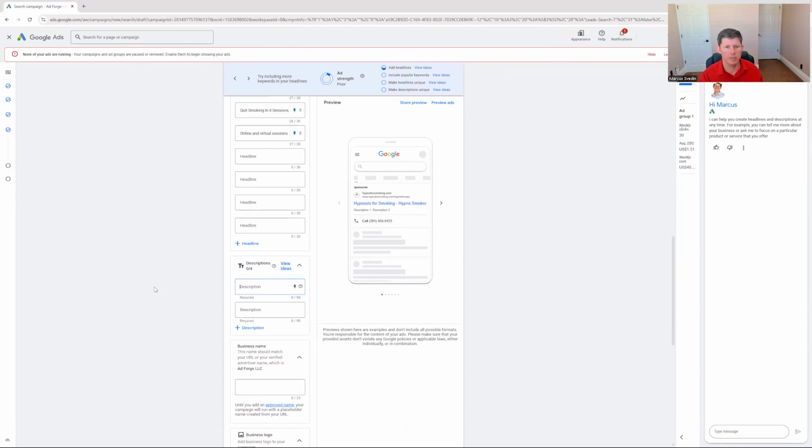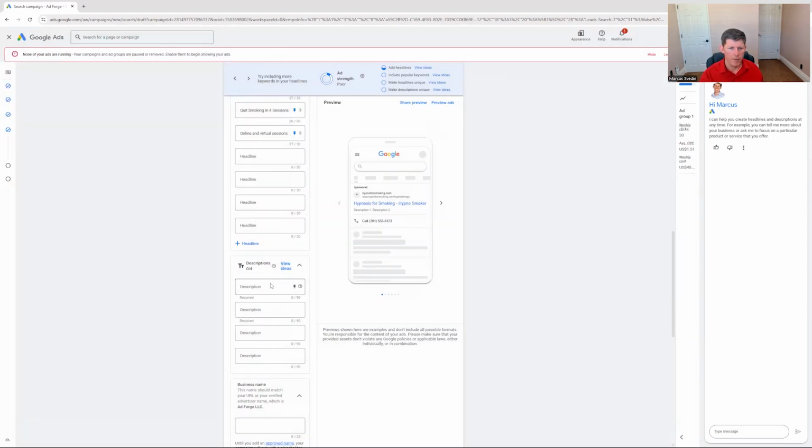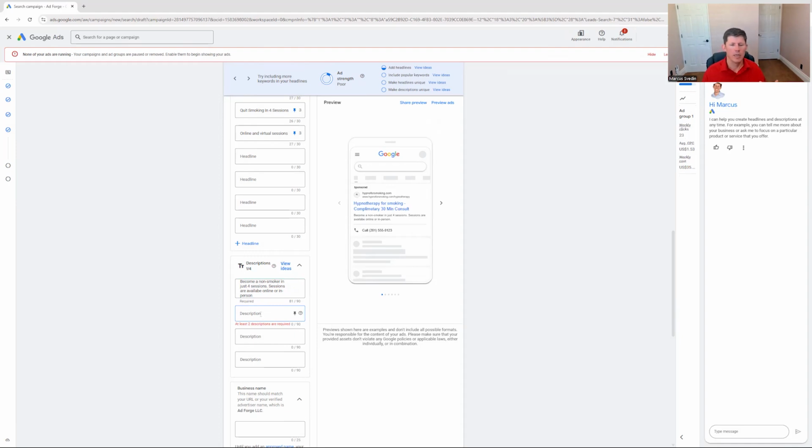Now, the descriptions. Description is very easy. You want to try and use every single description here. And what you want to put here is, let's see, give us any ideas here. No ideas. If you put your website in earlier, sometimes they can get ideas off your website. But here, description: become a non-smoker in just 4 sessions. Sessions are available online or in person. Or you could put other special offers you have going on.